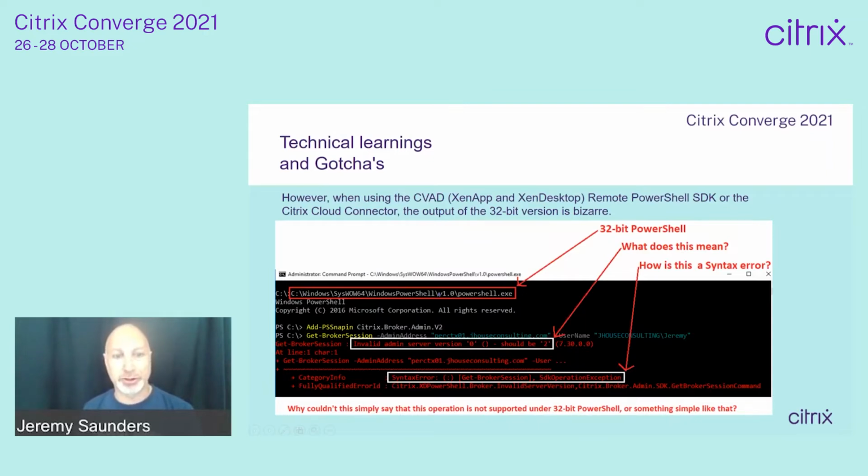So if you're running the 32-bit version of PowerShell, and I have already authenticated here, I've just removed that bit of the screenshot so that I'm not taking up too much of the screen. You can see that the output of the Get-BrokerSession cmdlet, for example, is "invalid admin server version 0, should be 2." And that threw me for at least 2 weeks because I didn't know what that meant, and I was really struggling to get to the bottom of that.